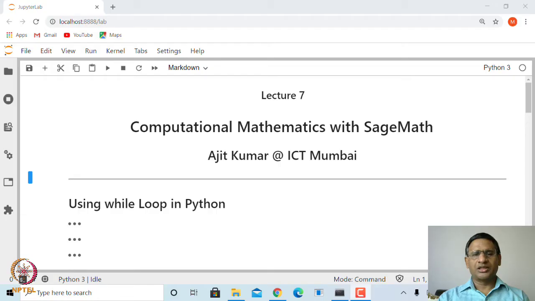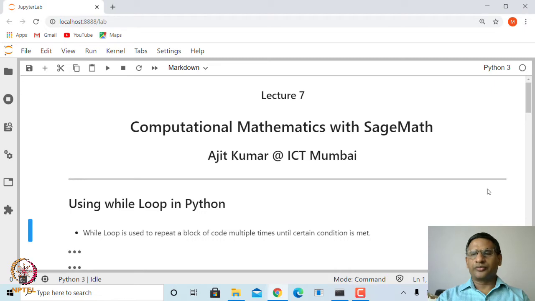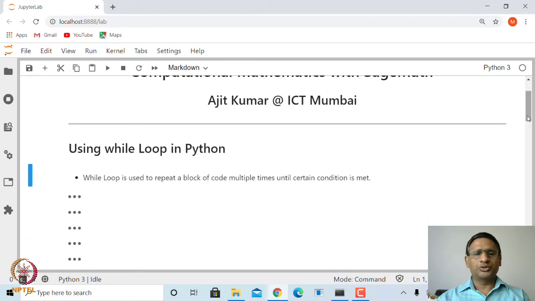Welcome to the 7th lecture on computational mathematics with Sage Math. In this lecture we are going to look at using while loop in Python. While loop is used to repeat a block of code multiple times until certain condition is met.